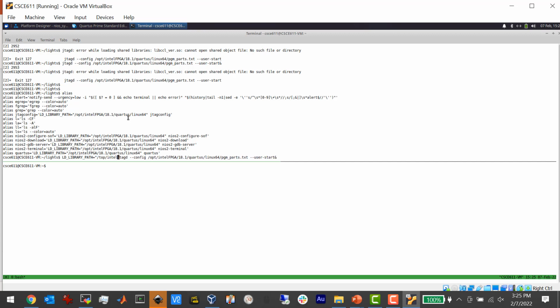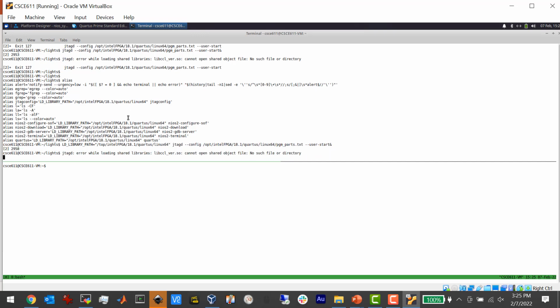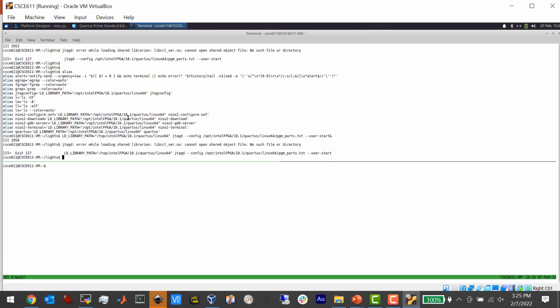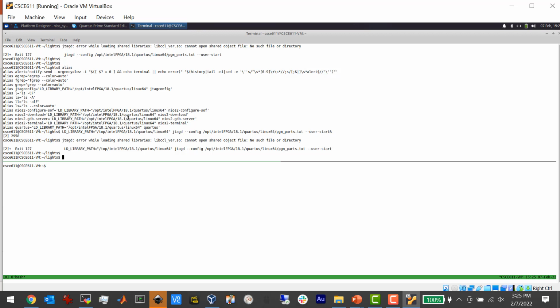Opt Intel FPGA /18.1/Quartus/Linux 64. Same thing. Okay. Well, that's not a big deal. I'm almost out of time here anyway. So, okay, actually, I'll tell you what. I will continue this in the lab.